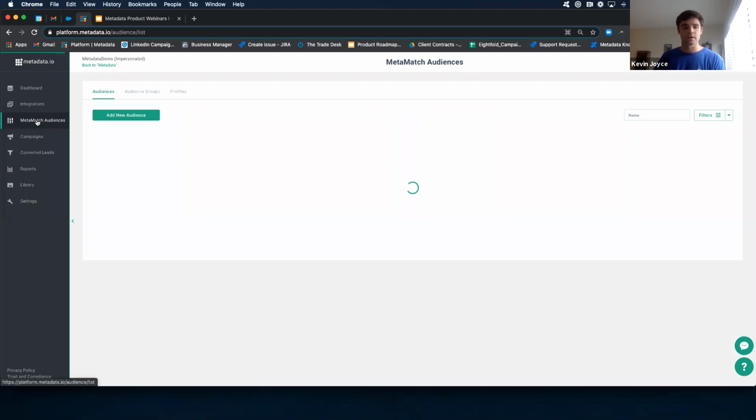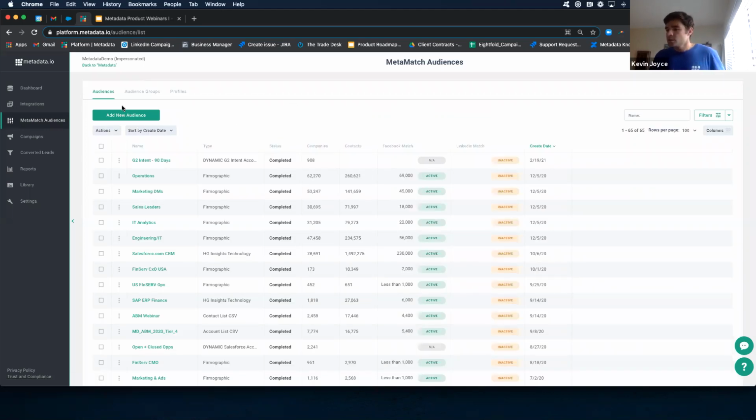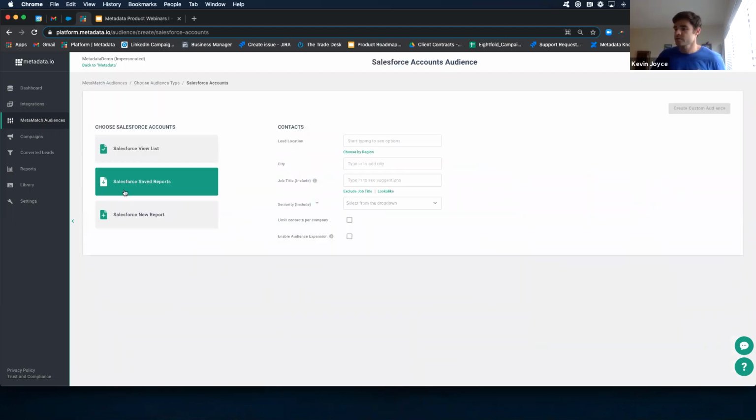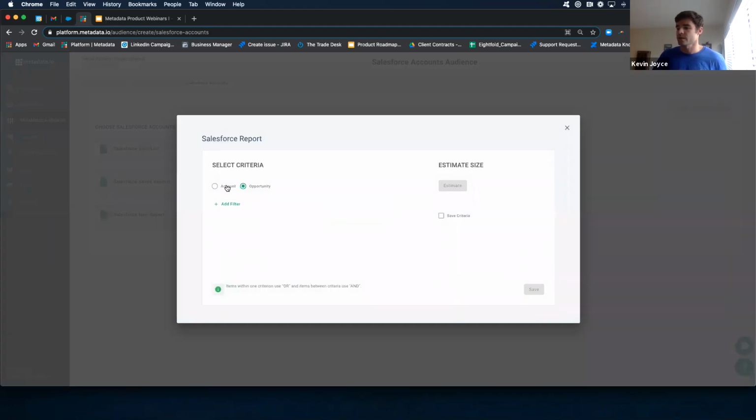So to target a Salesforce audience, I go to new audience, one of these Salesforce accounts, do a new report, and then either by account type or opportunity stage. That would be your best bet.